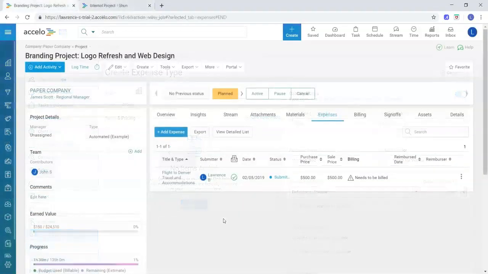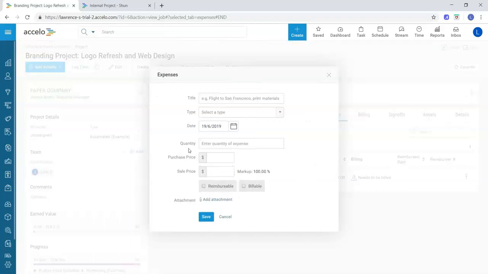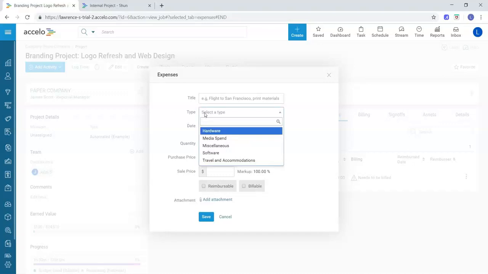Now let's actually dive into creating expenses with the new expenses module upgrade. So what you're currently seeing on the screen is actually the old version of the expenses module. So I'm on a project, and let's say I want to create an expense off of this project. When I click on add an expense in the old version, I get some very basic options. I can get a title, I can create a type, but it's extremely basic. I can choose a date, a quantity, a purchase price, and a sale price, and also I can check off if it's reimbursable or billable.